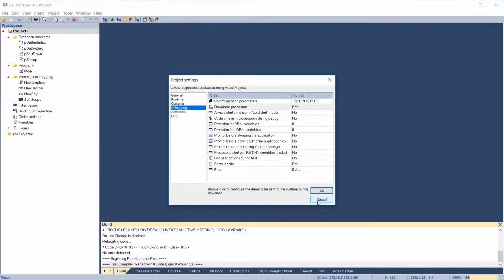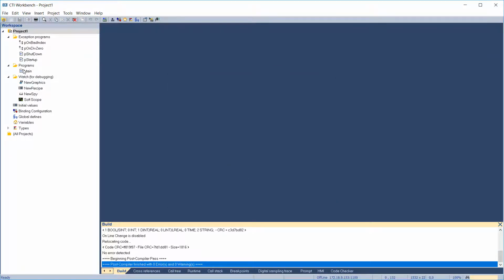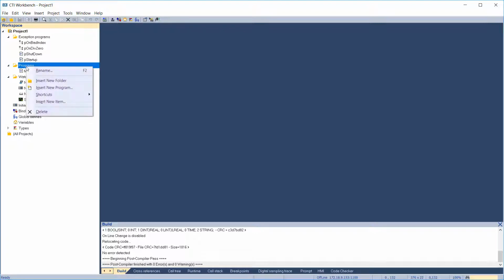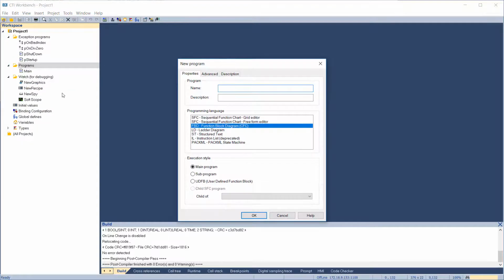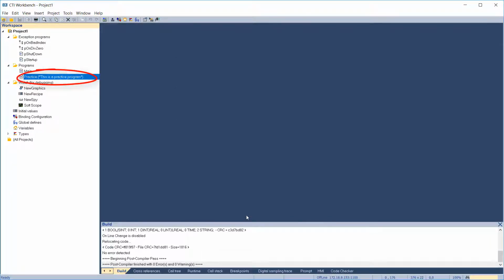Next, we'll create a new program. Highlight the Programs folder, and right-click, then select Insert New Program. Enter the program name and description. Select the language that will be used for this program. We'll use ladder diagram. Then select whether this will be a main program, subprogram, or UDFB. We'll use main program. Click OK, and your new program will be created and displayed in the Programs folder.